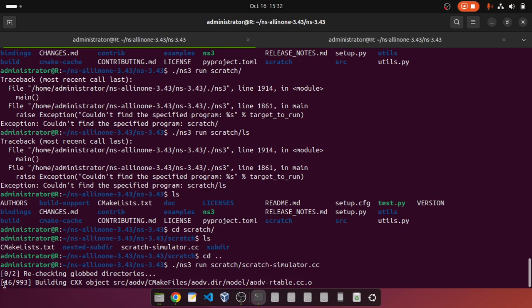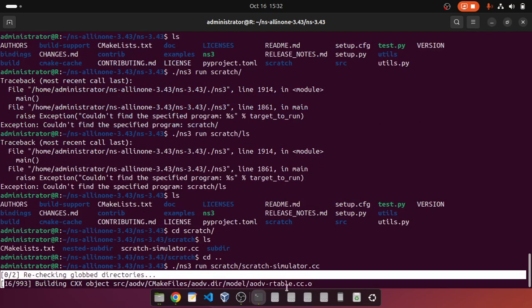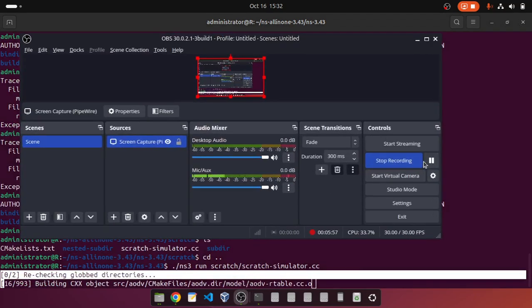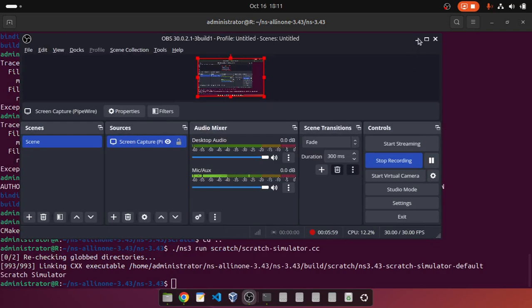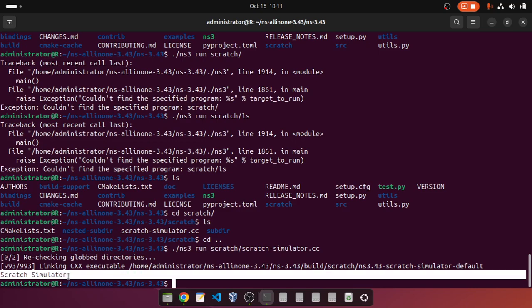So our build has started. Wait until it's completed. And done. The build has been completed. Now you can find the program ran successfully in scratch simulator.